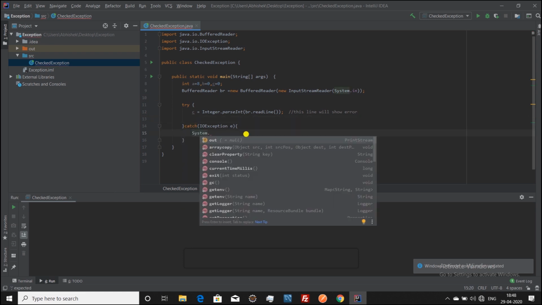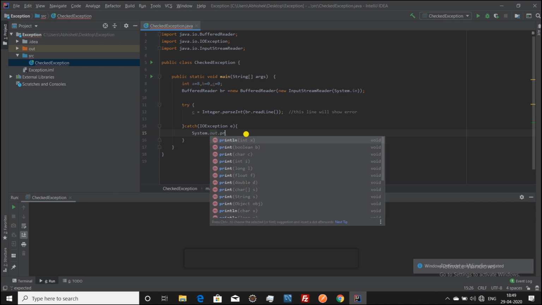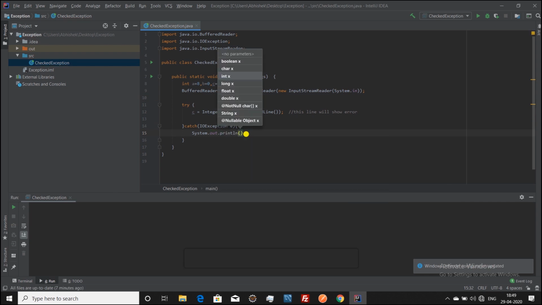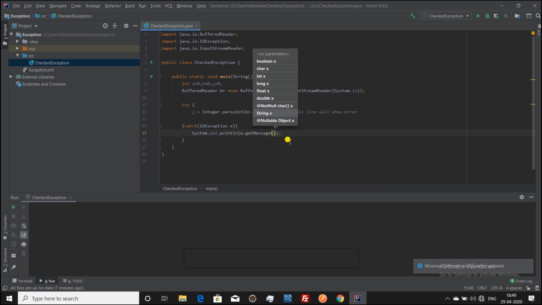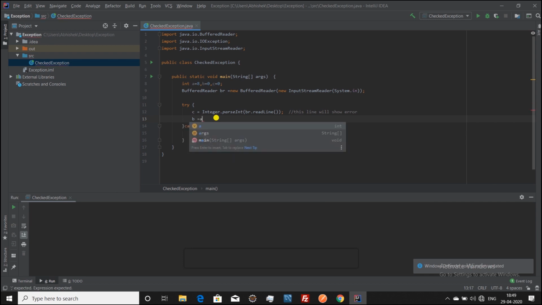So we will write System.out.println in the catch block, and here we will use e.getMessage to print the message. Now we will also print the value, but before that we have to write b is equal to a divided by c. So this will give the value of a divided by c, and it will be stored in b.